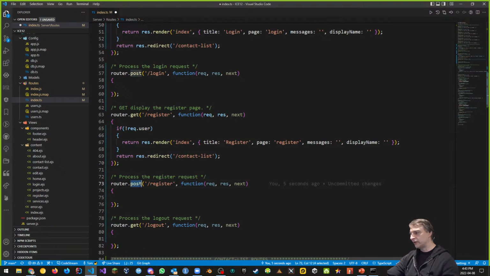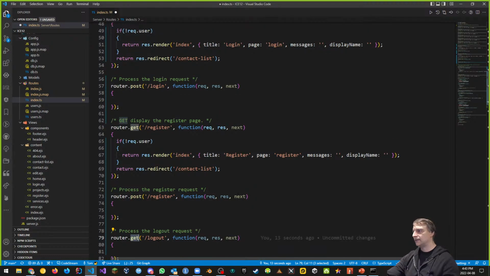The posts are really great when I'm submitting a form because that form method is going to generate that. But if I'm just clicking on a link, then it has to be a GET request by default, unless I specify otherwise. All right, so that is, because logout is a link, and this is a process request from the form, from the register page. This is a process request from the form for the login page. Nice.